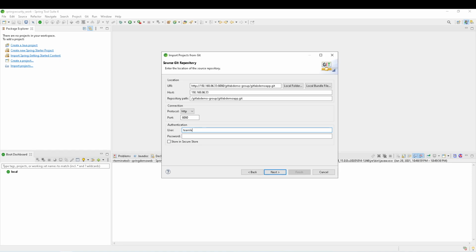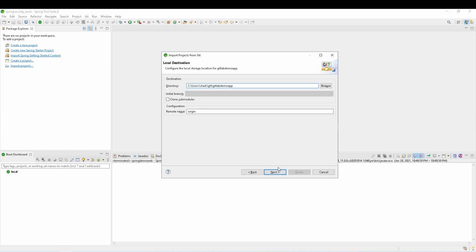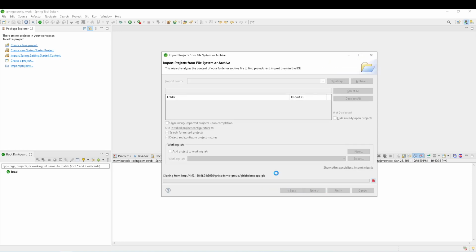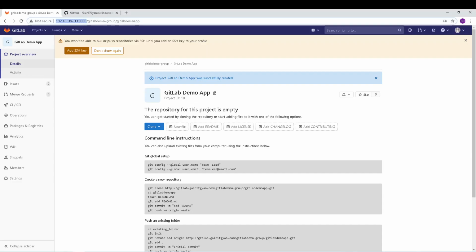I have logged in with the team lead user account, and I'll click on next, and it will ask you for the local destination of your Git. So this is my local repository, so I would say next and finish. So you can see that now I have the repository that is from my GitLab.